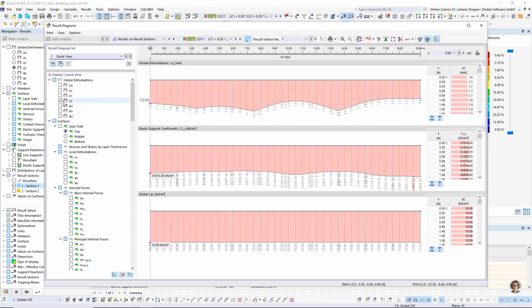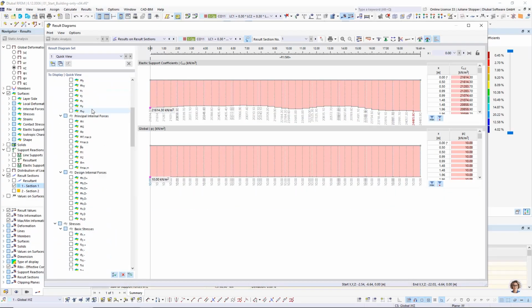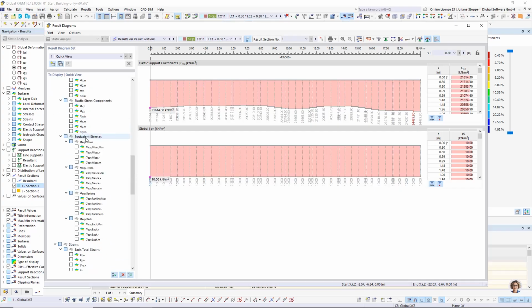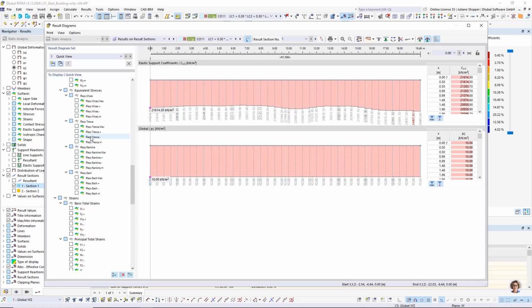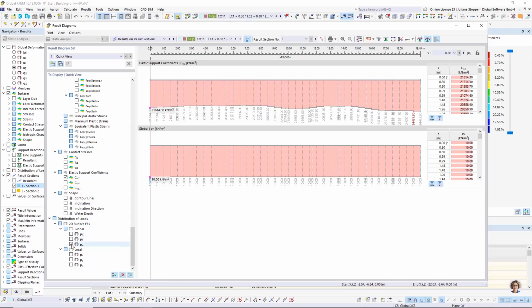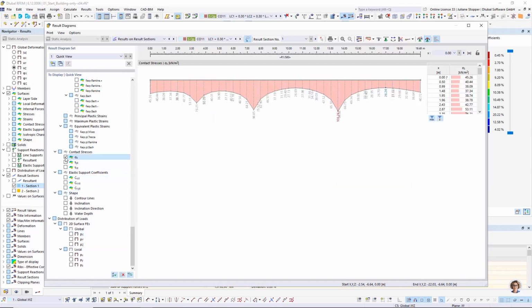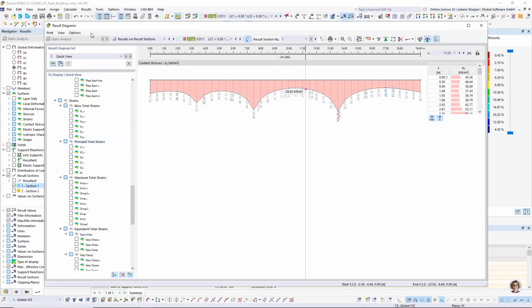We can see the stresses and the deformation, and also we could have here the, where is it, the support coefficients. Here we have the elastic support coefficients. It was already active, and you can see contact stresses and so on. You can also print these to print out a report for detailed documentation.